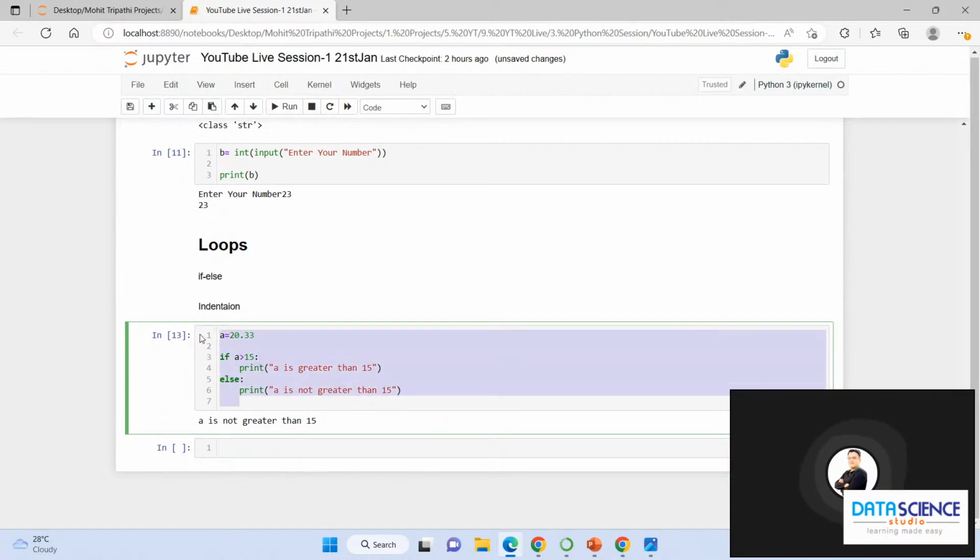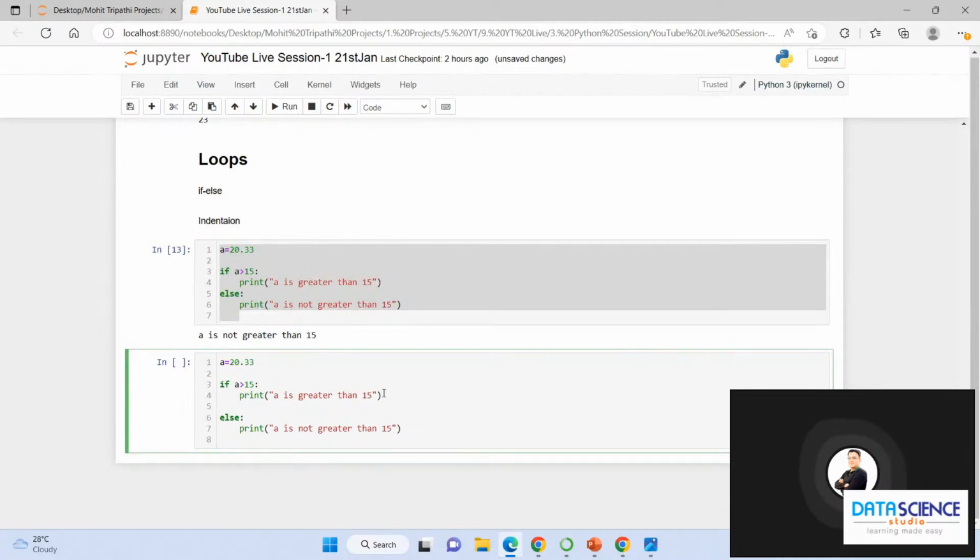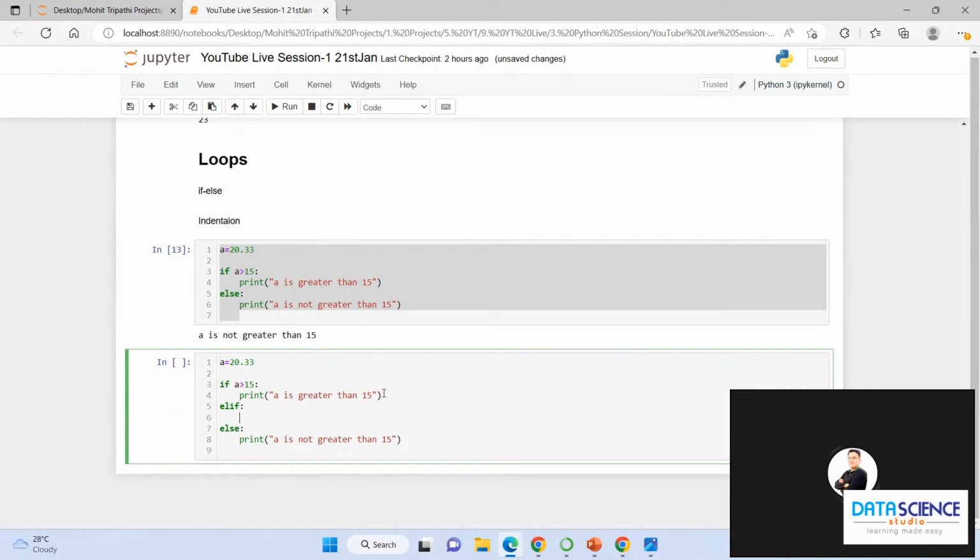There is another statement which is called if else if. Now what is if else if? Let's say I'm evaluating a condition, and I want to evaluate one more condition. So if I say else if, I can evaluate another condition. In else you cannot evaluate a condition, but in if and else if you can evaluate a condition.